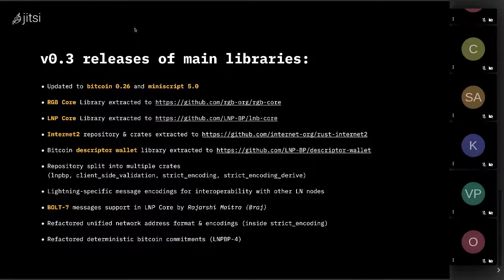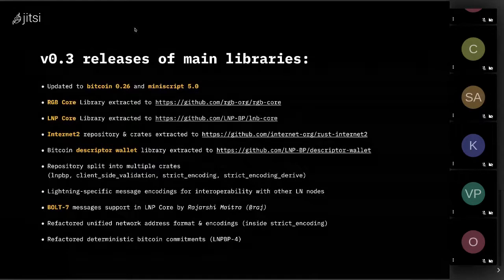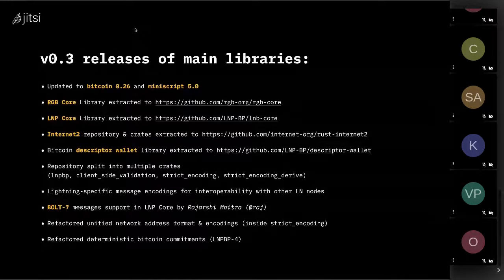So the decision was to split this one huge library into a set of libraries and split them across the repositories as well. So first of all, we extracted 4 main components. The first component is RGB, which we called RGB core. The whole code implementing RGB data structures, primitives, validation, everything related to RGB is extracted into a separate library called RGB core.